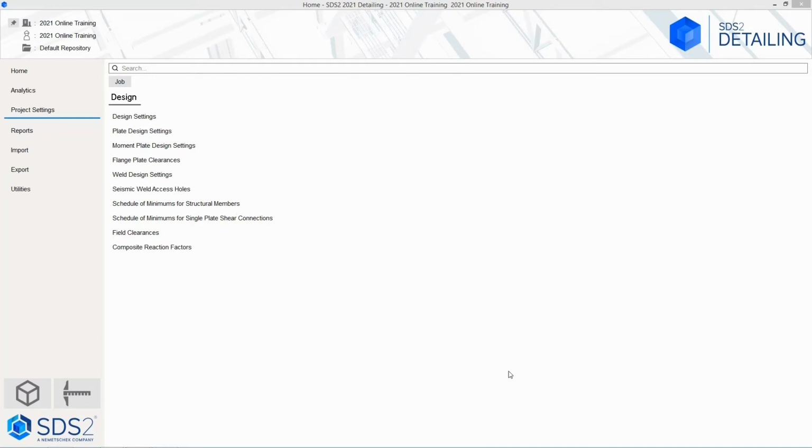We're going to skip over our schedule of minimums for our structural members and our single plate shear connections, as we will cover those in a later video.